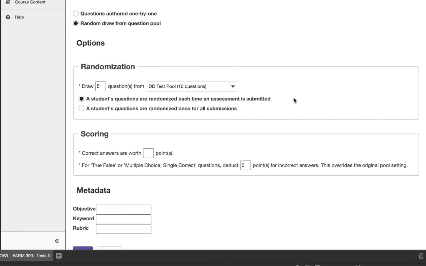Both the questions and the order of those questions would differ for each student, helping deter the potential for academic dishonesty. A student's questions are randomized each time an assessment is submitted, though it's best practice to allow only one submission attempt during an assessment, like an exam. This option also provides a new set of questions for each attempt.